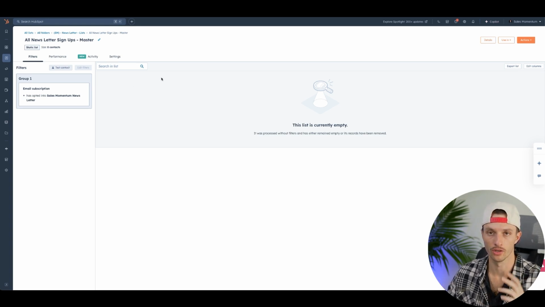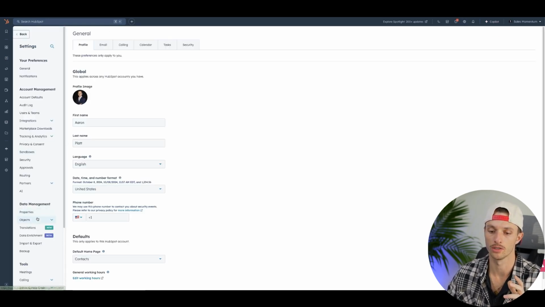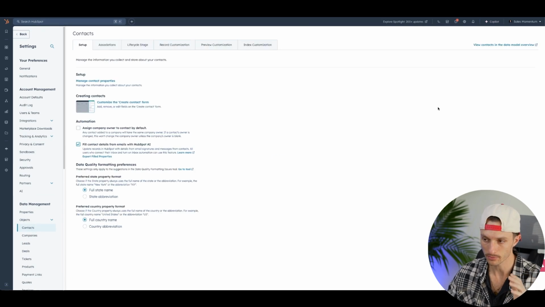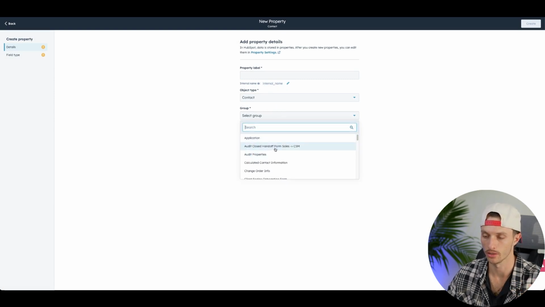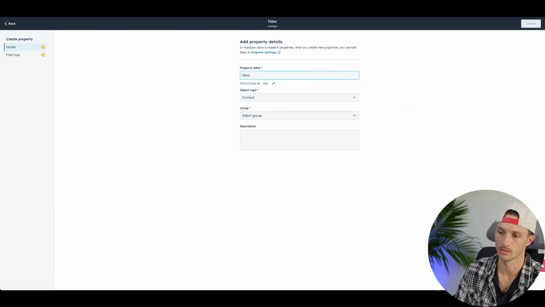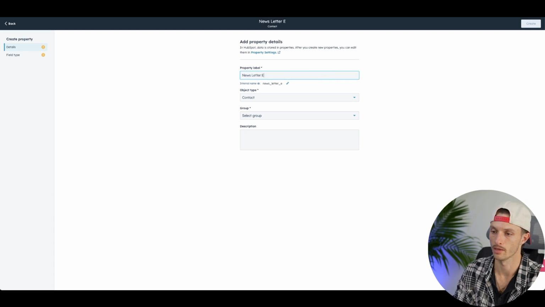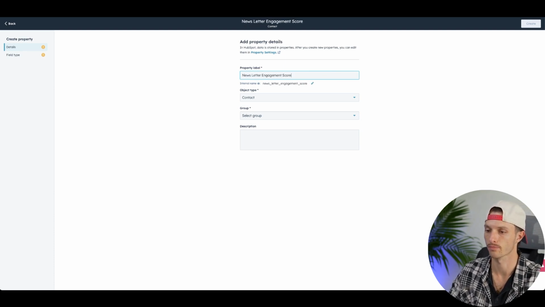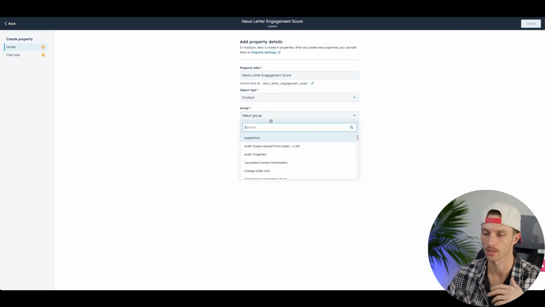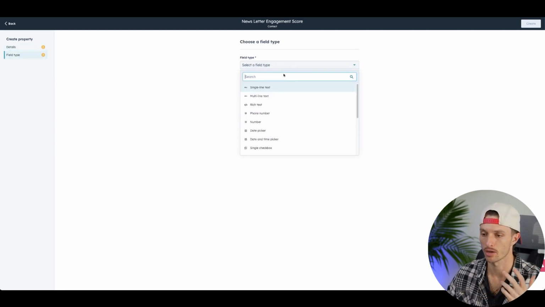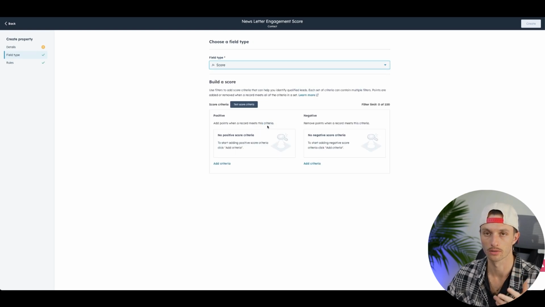Now, one thing that you can do, and I'm going to pause real quick, you can go into the back side of HubSpot and go into objects, go to contacts, and you can create, manage contact properties. We're going to do create property and we'll select a group. I would put it in a newsletter group, right? And let's just say newsletter engagement score, right? So you can put a score here. For object type, you're going to do contact, right? Select the group that you want it to be in. And then you can go to field type and we're just going to use our score property, okay?